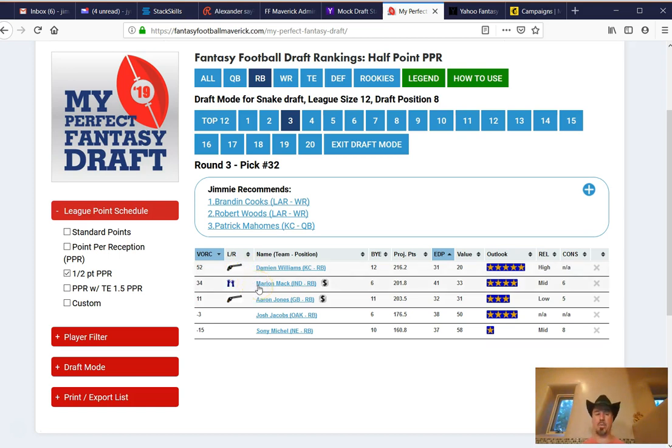You got Marlon Mack right below him. And then notice how the VORC scores really fall off a cliff here, man. Jumps down to 11, and then you got negative scores down here. These negative scores are typically caused because they're poor values, right?